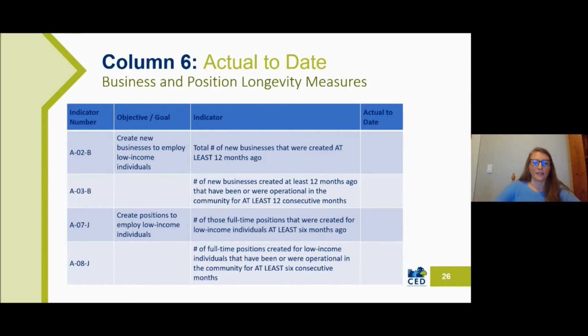Some things to keep in mind as you're collecting data and going through your PPR is that the number of businesses lasting at least 12 months can't be more than the number of businesses created at least 12 months ago, and same for jobs. And again, the OLDC system does have some checks in place to make sure that you can't report that. You'll get an error message. You won't be able to submit a report that has that data error.